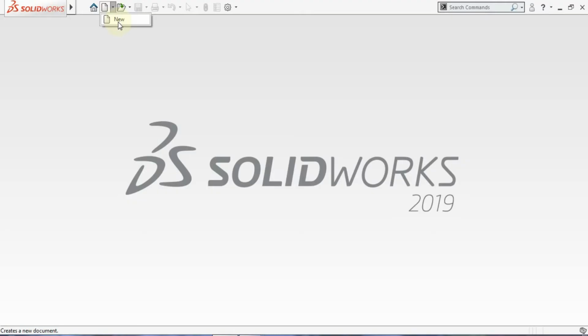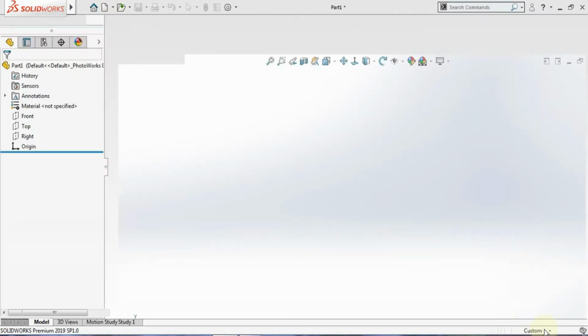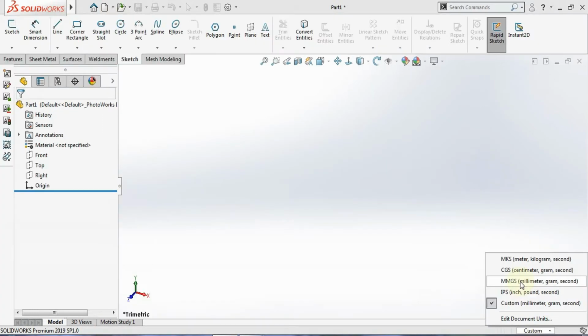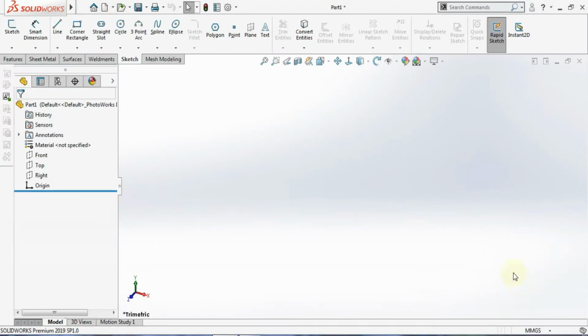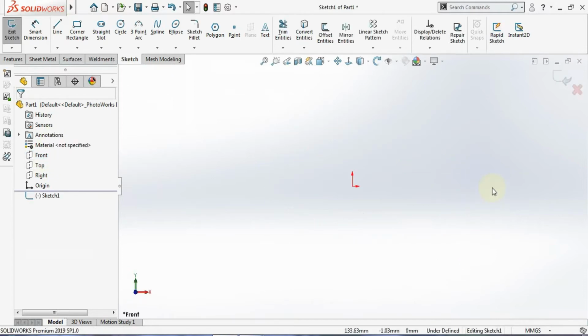Click on New, select Part. Just here define the unit. I'll choose here millimeter, gram, second. Select a plane. I'll choose here front plane. Now we'll start the first one.